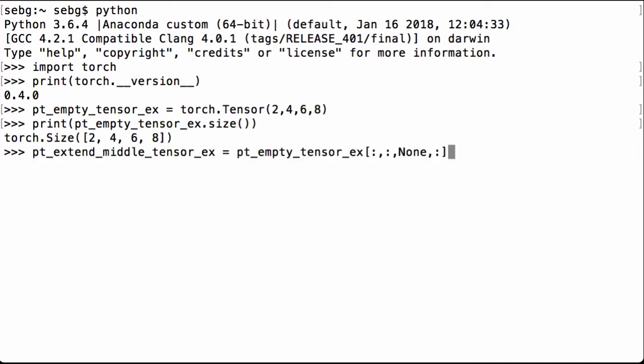For this example, we want to add a new dimension to the middle of the PyTorch tensor. So we want to go from 2 by 4 by 6 by 8 to adding a new dimension between the 4 and the 6. The way we'll do this is we will use None-style indexing. So we use None, here with a capital N. This is going to tell PyTorch that we want a new axis for the tensor assigned to the pt_empty_tensor_x Python variable. We also use the Python colon notation.